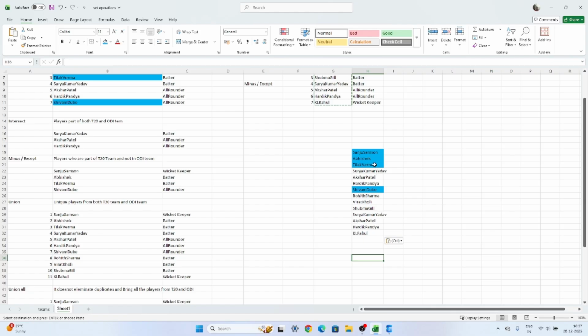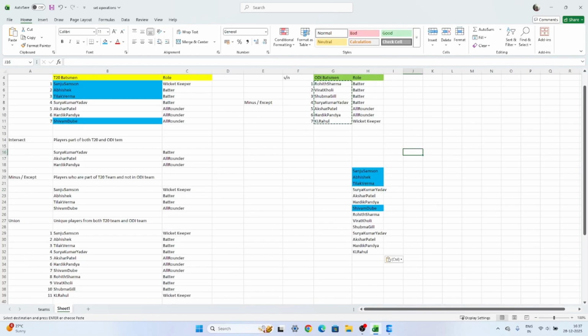Here, if you see, AksharPatel, HardikPandya and ShivamDube. Sorry, not ShivamDube. SuryaKumarYadav, AksharPatel and HardikPandya. These three players are part of both T20 and ODI. So the resultant query contains only the unique players.